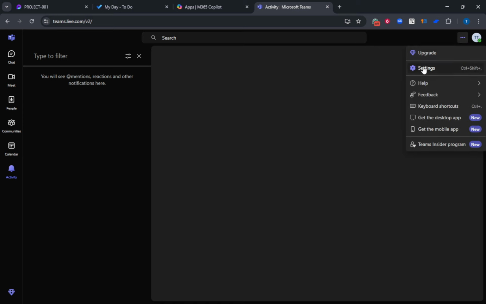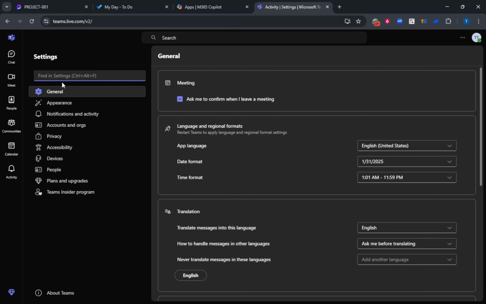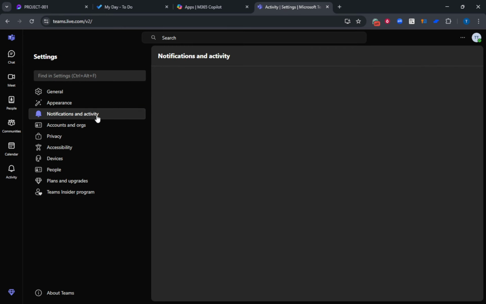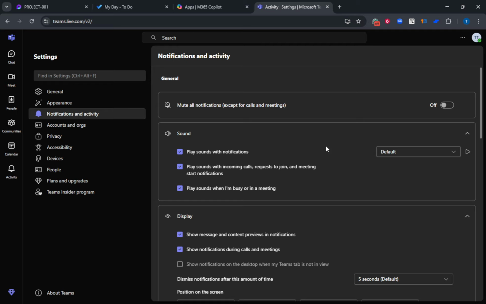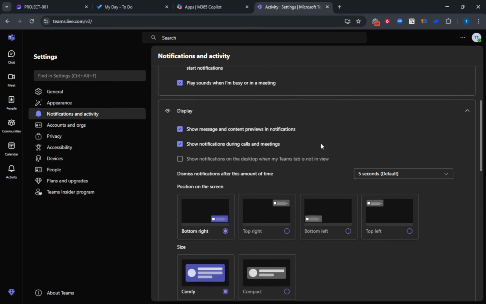Next, open Teams Settings and go to Notifications. Confirm that mentions and replies are turned on for banners and feed, not just the feed. This helps you catch important updates in real time. If you use Teams on mobile, it's also worth checking your device notification settings to allow Teams alerts so you don't miss mentions when you're away from your computer.